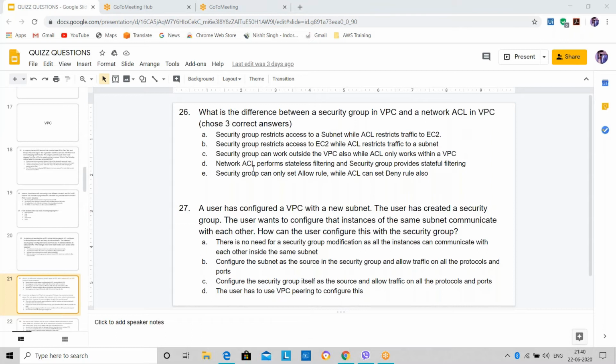Okay, so what's the option? Option D, network ACL performs stateless filtering and security group performs stateful filtering. Okay, so I'll tell you what is stateless filtering. So basically, stateless means whatever data you are giving, they are not storing the data. They are using it and then they'll release the data.